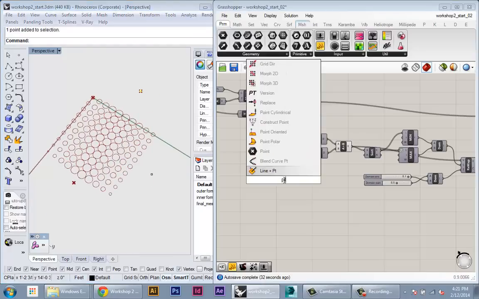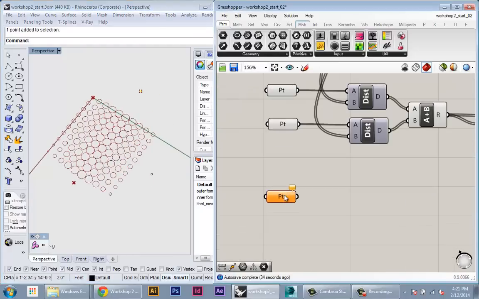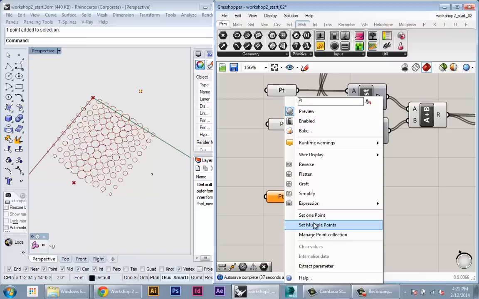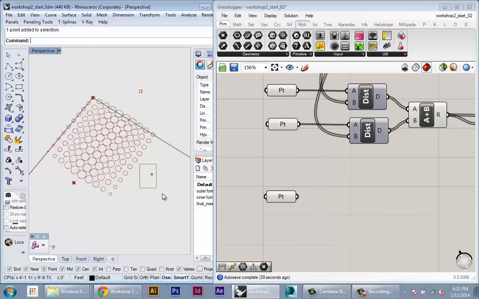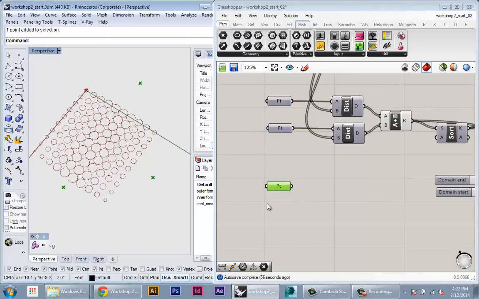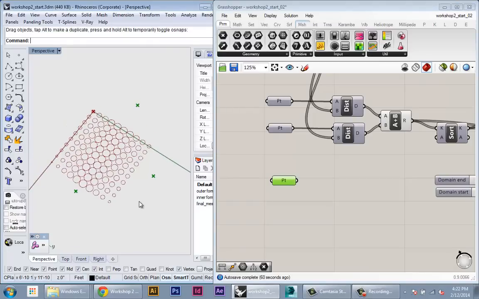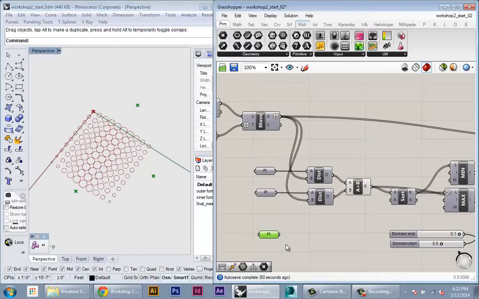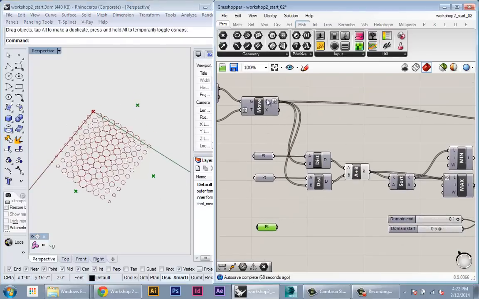I'm gonna make a new point node in Grasshopper, but I'm actually gonna set multiple points and select all 3 points. Let me hide these. So now you can see that all 3 points are referenced in Grasshopper. And what I'm gonna do now is calculate the distance from all of these points to all 3 of these points. So again, I'm gonna use the same distance node. I'm gonna plug in these 100 points into A and these 3 points into B.